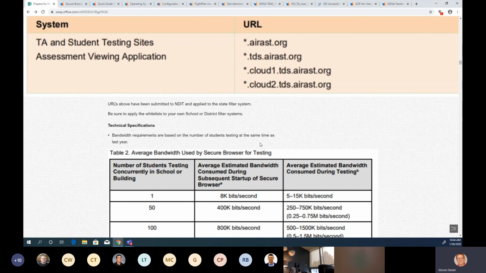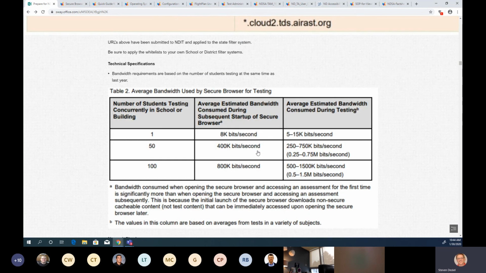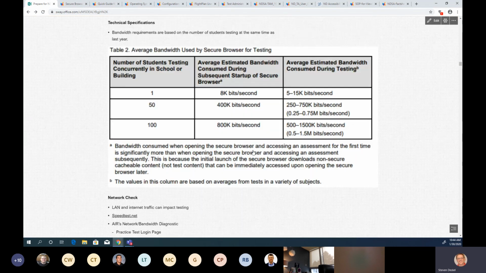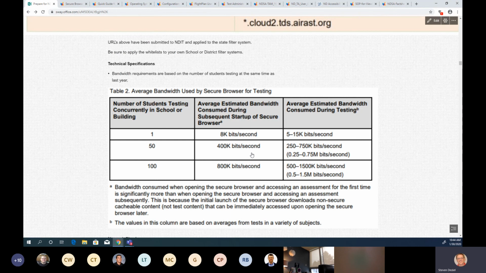Here are some specifications for testing. As part of this, you're going to see there are some tools that we recommend for testing bandwidth around your school. So this is the minimum requirements for the number of students testing, and then the bits per second, so the speeds you're looking for, for that minimum requirement of that many students testing, so 50.